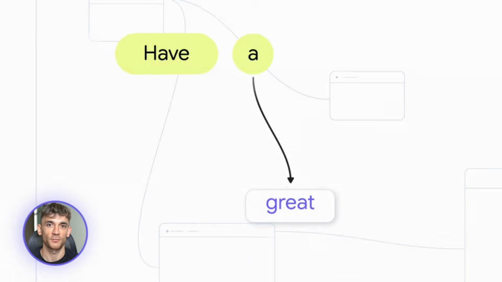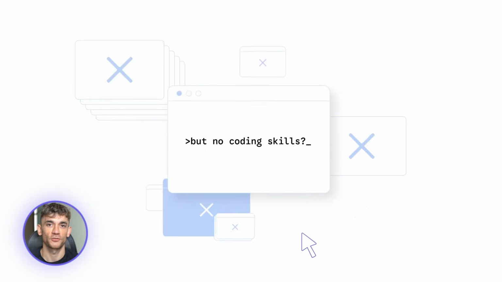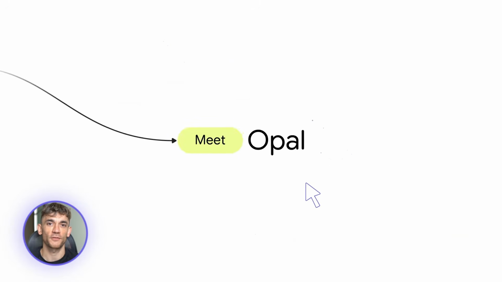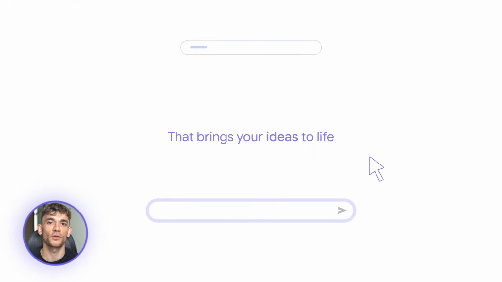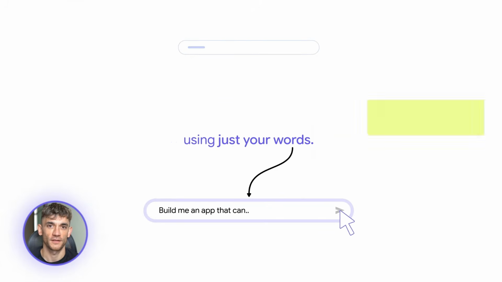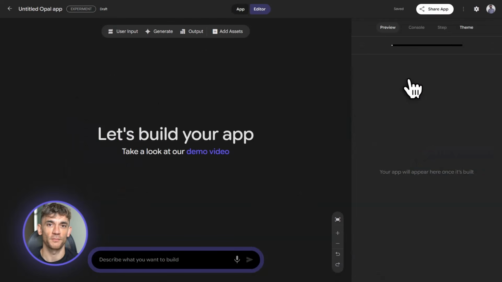Let's go. First up, Opal. This is how you build AI apps without code. I'm going to walk you through building an actual app that will save you hours every single week. Here's how you access it. Go to labs.google, sign in with your Google account, click on Opal. You'll see a big text box that says, what do you want to build? That's where the magic happens.